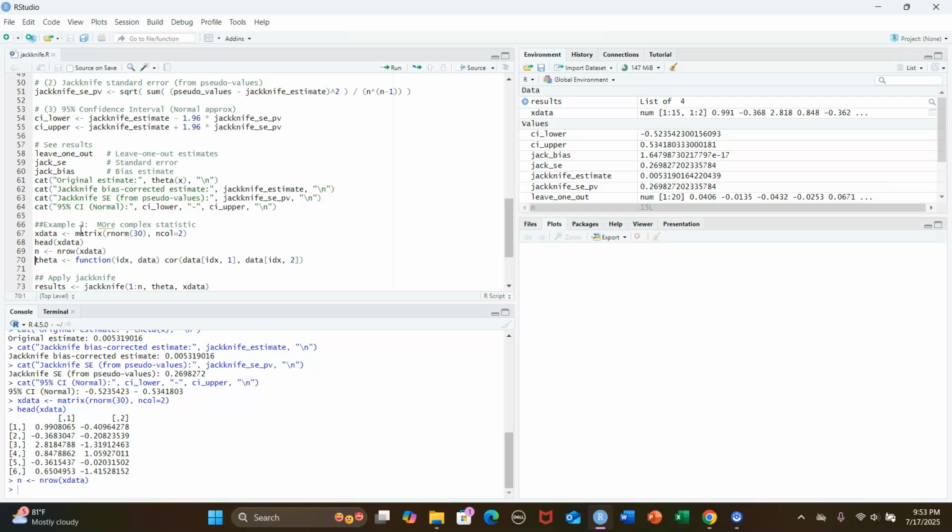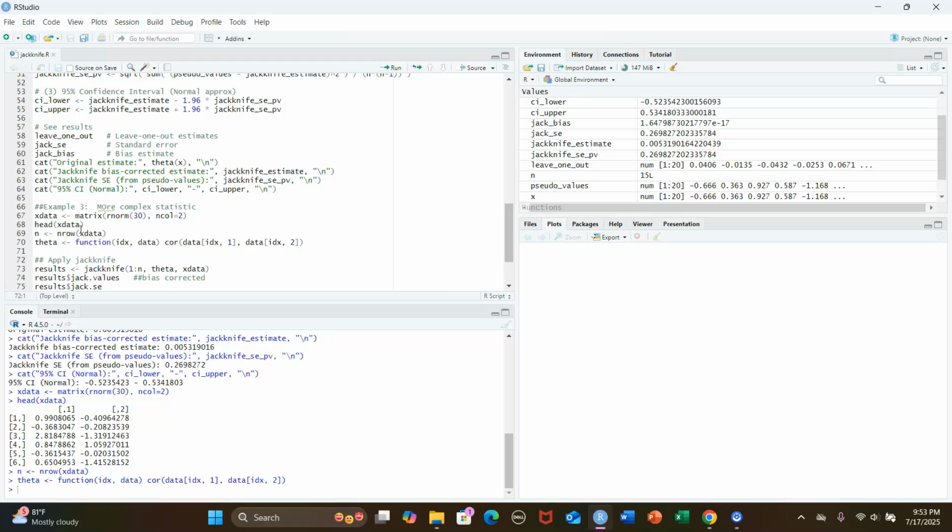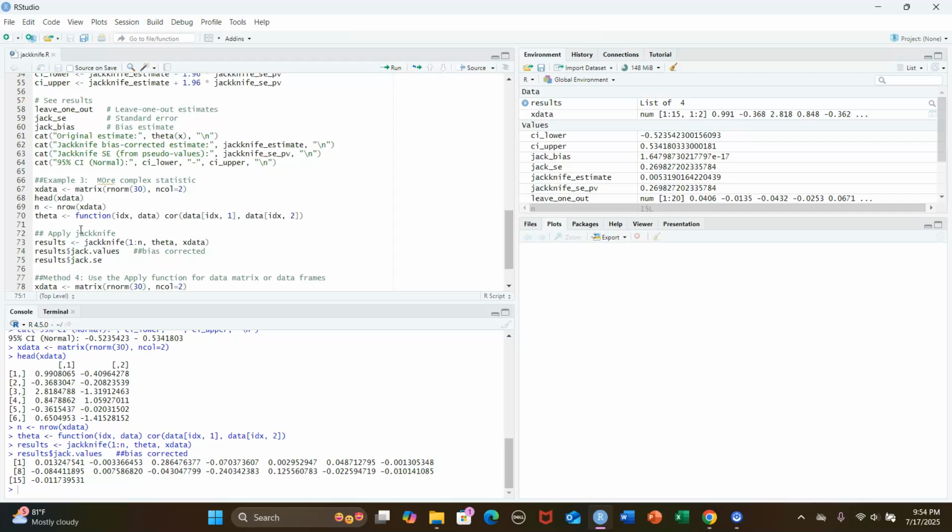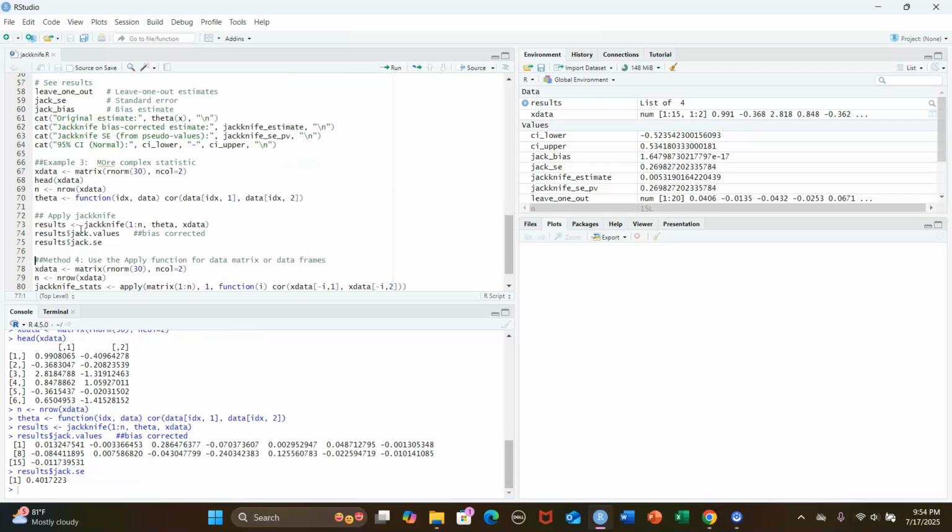It's a function of the index and data, and then you calculate the correlation coefficient of column 1 and column 2 of the indexed data. Basically this will calculate the jackknife estimate of the correlation coefficient. Now you get the results, which is the result of jackknife 1 to n, theta, and x data. That's how you apply jackknife on a data matrix. Then you can show the jack values, which are bias corrected, and the standard error estimate.